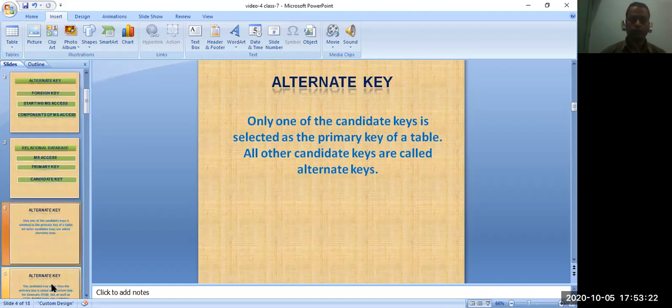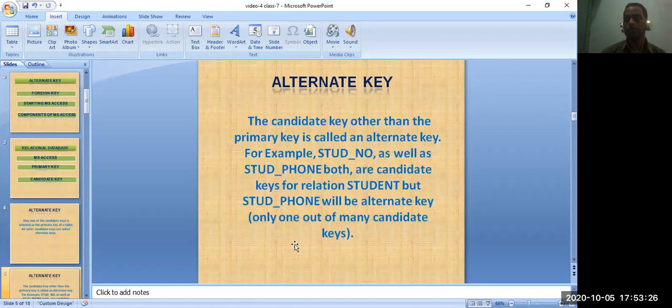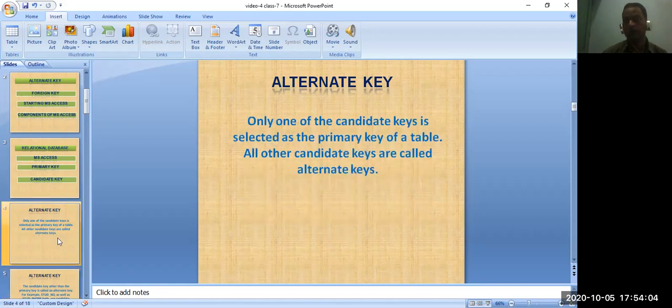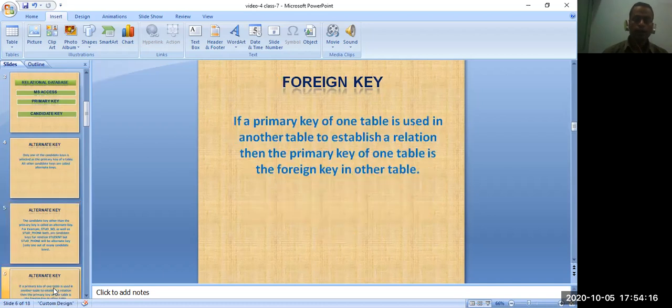Now I am going to explain using an example. A candidate key other than the primary key is called an alternate key. For example, a student number as well as a student phone are both candidate keys for a student, but the student phone will be the alternate key. So only one out of many candidate keys is the primary key. I hope you understand what an alternate key is. Only one of the candidate keys is selected as the primary key of a table, and all other candidate keys are called alternate keys.